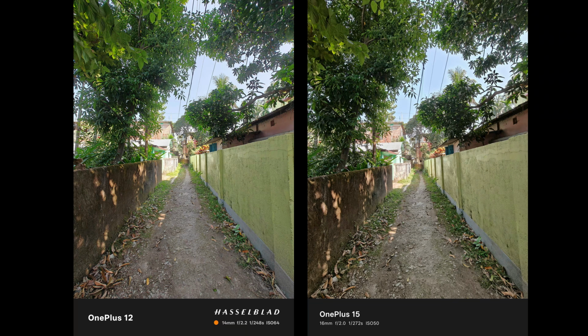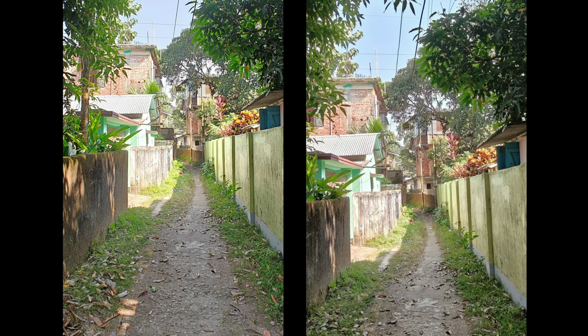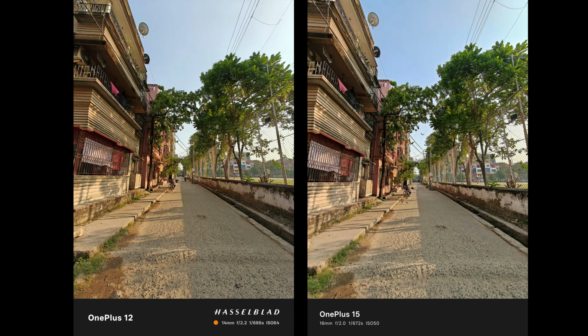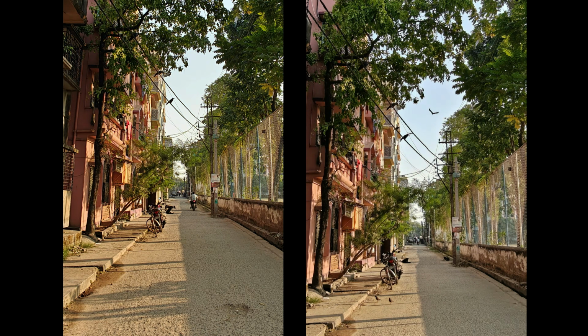Next up is the ultra wide camera, and it's the same story. The high res mode gives the OnePlus 15 a huge advantage in terms of detail retention. Only advantage of the OnePlus 12 is that it captures a wider field of view.